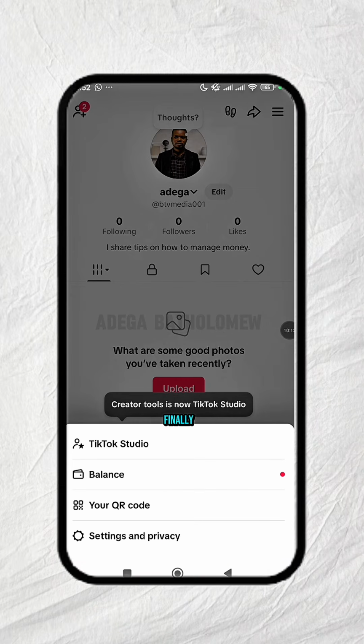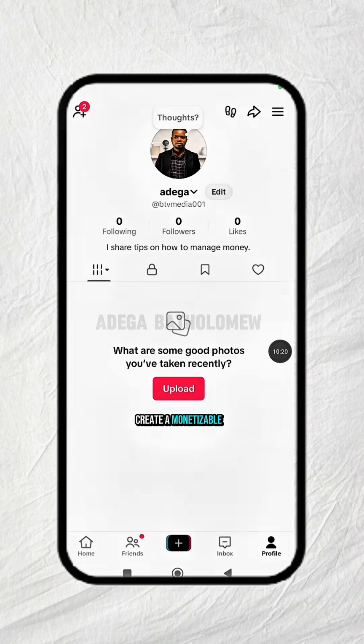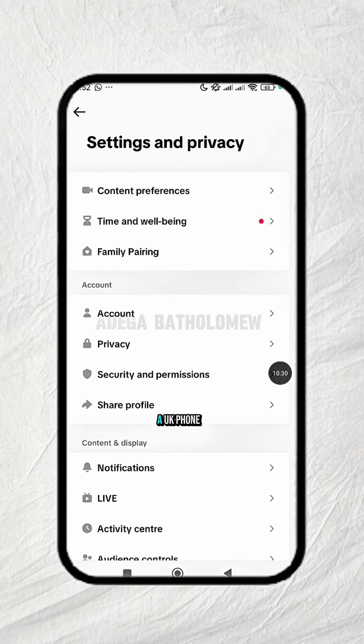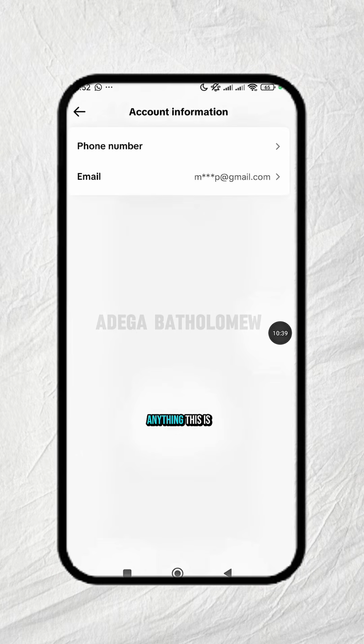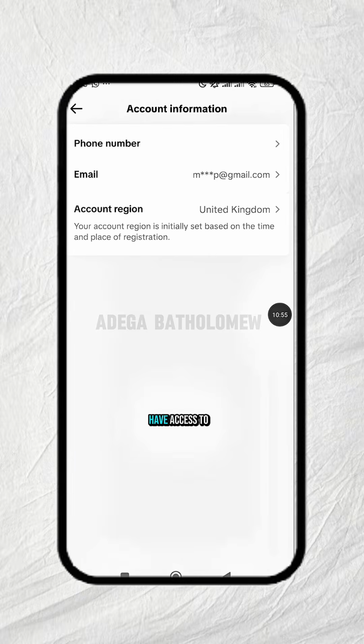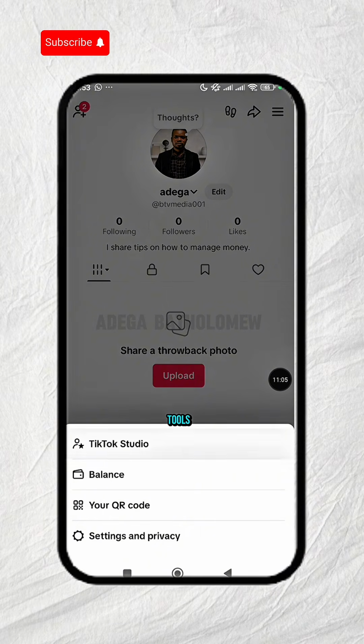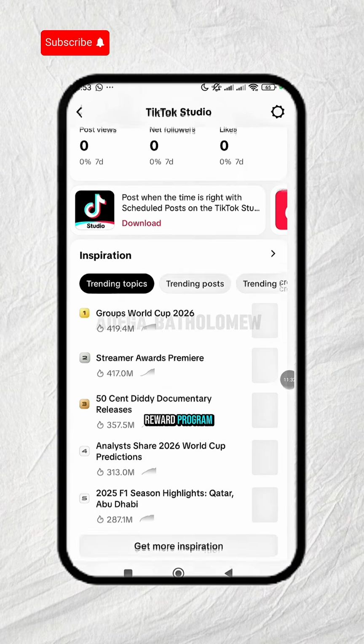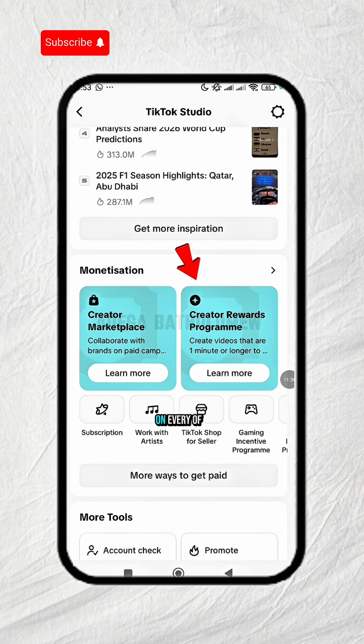Hi guys, I finally discovered how to create a monetizable UK TikTok account without using a UK phone number or paying for anything. This is absolutely free, and the good part about this method is that you have access to all the monetization tools, including the creator reward program, which enables you to make money on every one of your videos on TikTok when you get monetized.